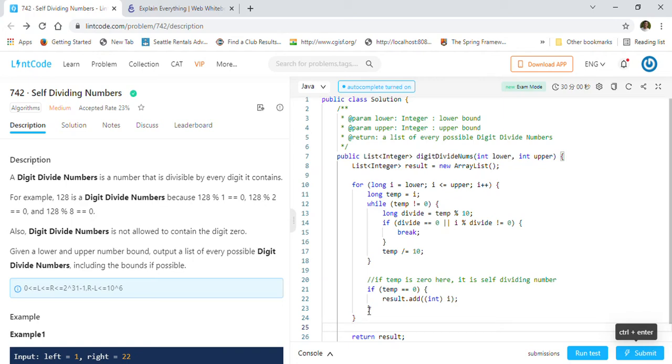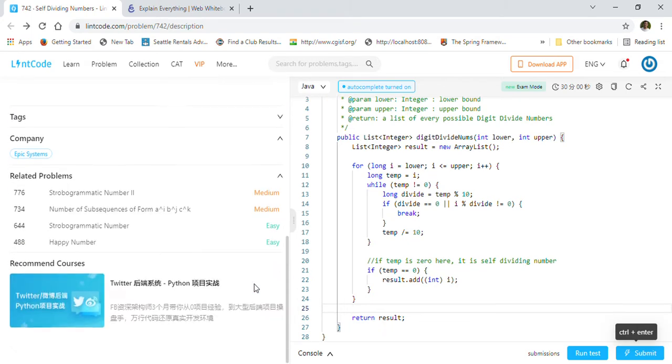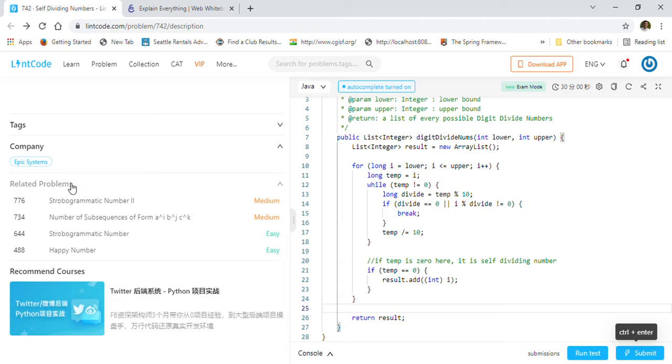Hi friends, welcome back. Today we are going to solve LeetCode problem 742, self-dividing numbers. This problem was previously asked by Epic Systems.